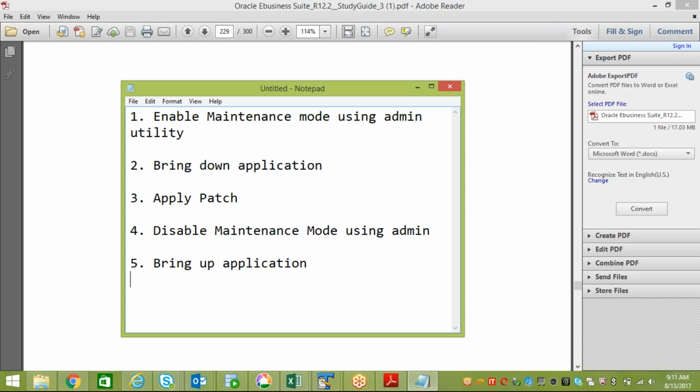Again, the same structure, but if it is a multi-node, you don't need to repeat everything, because the maintenance mode is totally linked with the database. Once you enable the maintenance mode, that's applicable to the entire system. You don't need to use the AD admin utility on each and every application node. This maintenance mode belongs to the instance, not to the individual application nodes, no matter how many application nodes you have.